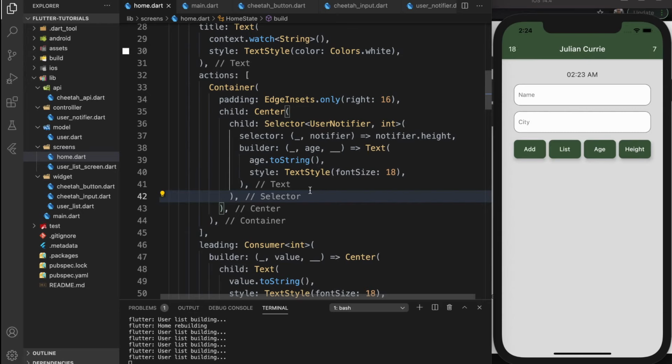So yeah, I covered a lot of things. I covered the change notifier provider. I covered the future provider. I covered the stream provider. I covered reading and watching values using just the context. I hope it helps you get a firm understanding of the library.